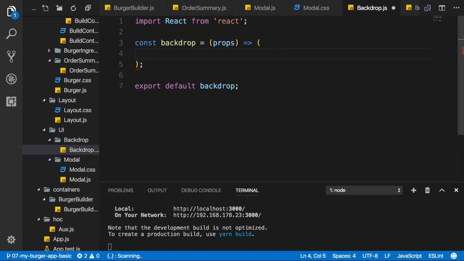Now, in the JSX code I return, I don't actually even need to write complex code. I just want to check if props.show is true. If that is the case, again using a ternary expression here, then I want to return a div. This div will simply hold the styling for the backdrop. Otherwise, I will return null. You may return null in components. That is okay. It just means nothing gets rendered, but it is okay.